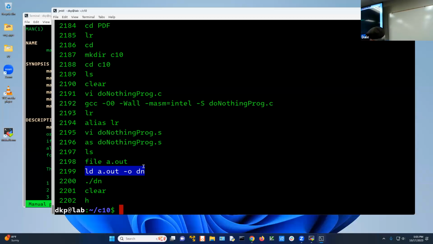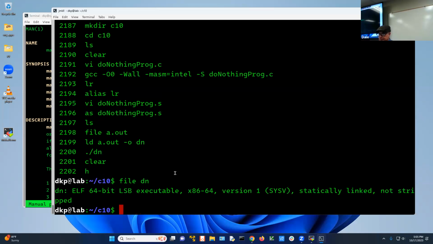But what this is doing is if I look at that now and do file on DN, it's executable, static link. But when we ran it, what happened? We got a core dump. It died. So there's not much in this one. There's like three lines of code. And there's no stdio.h. So it's a very tiny object. So it just blows up. And it blows up over this error right here.